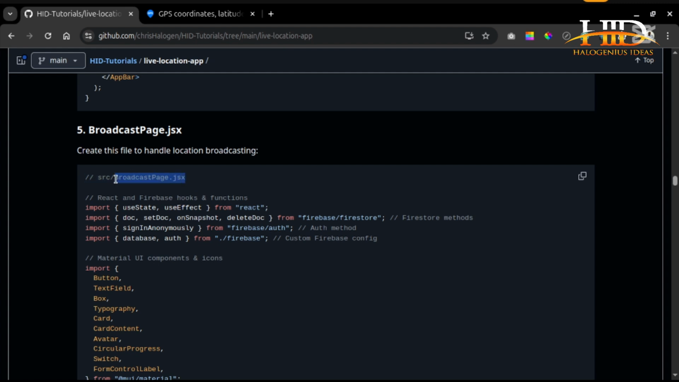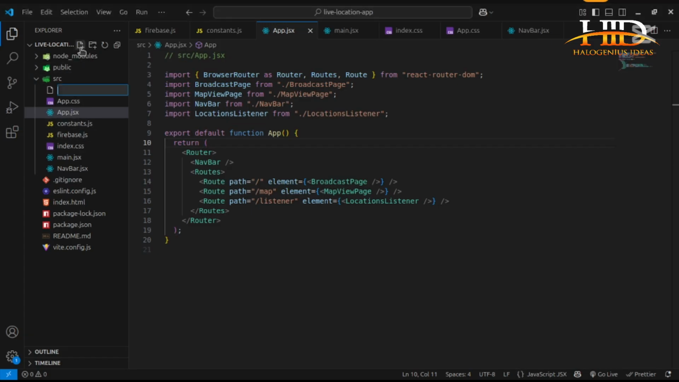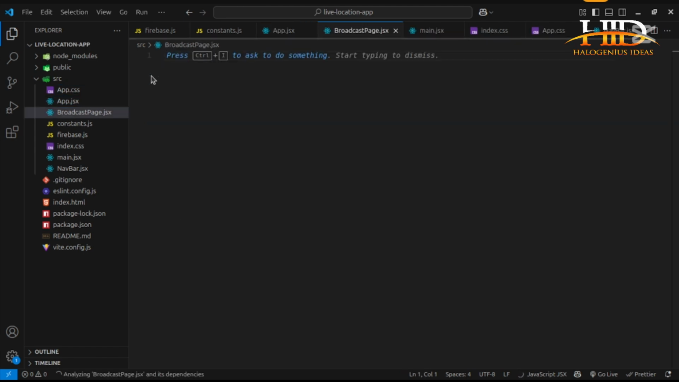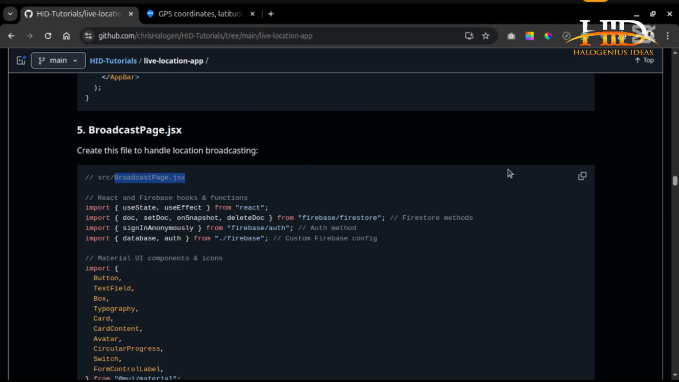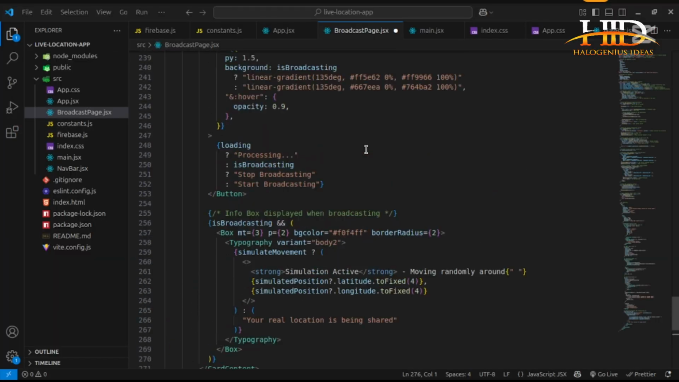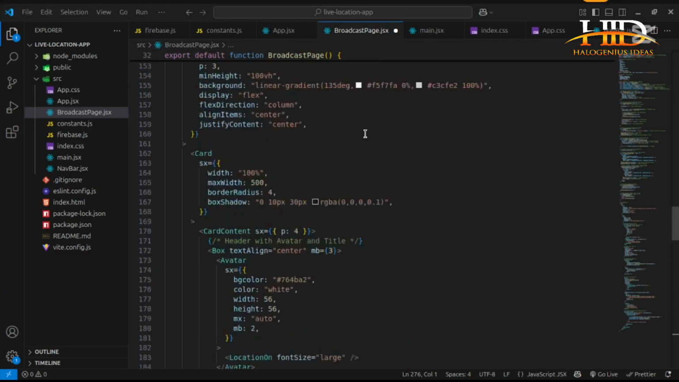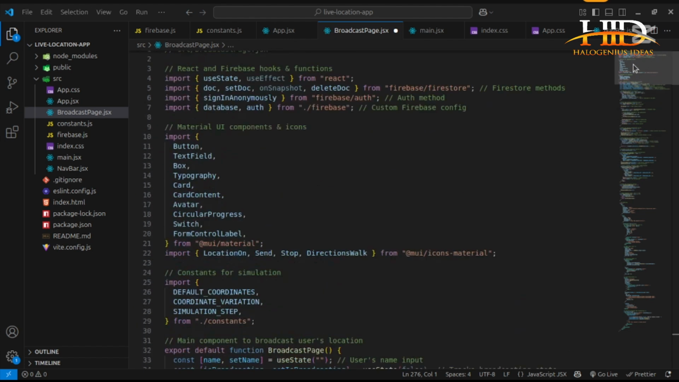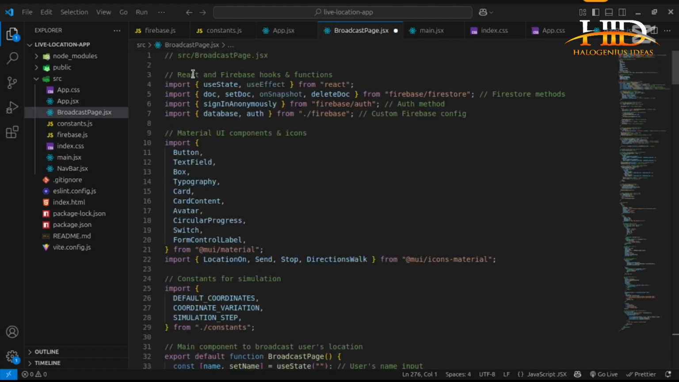So this is the broadcast page. So for this broadcast page now, create the broadcast page. Come back here, copy the whole of this, and paste it in for the broadcast page. Now this is the broadcast page over here. I will go through the code one after the other. So this is just importing a lot of things from React. This is coming from Firebase. Okay, the Firebase file that we just created.